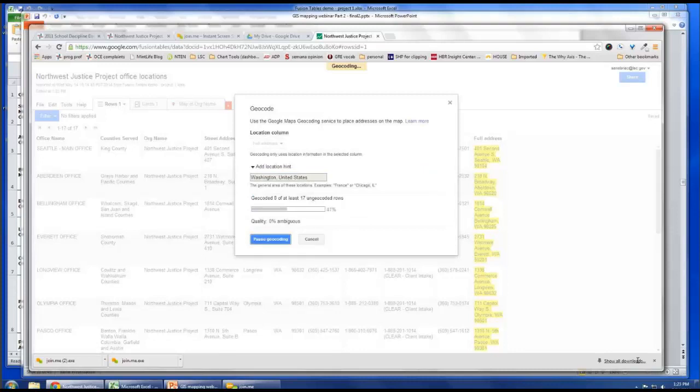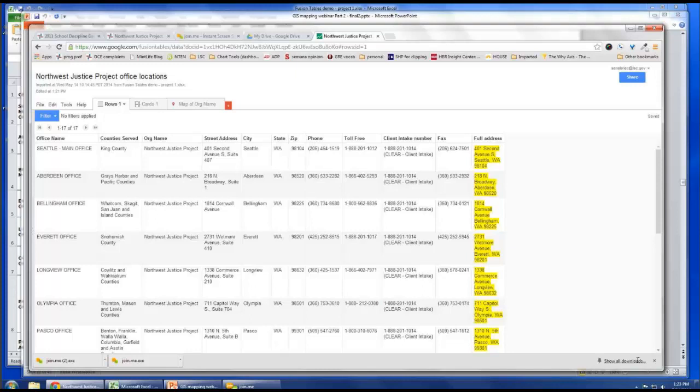Okay, so we had a question. How specific does the address have to be? Can you work with just a zip code instead of a full address? Yes, you can. It will put the dot on the geographic center of that region.